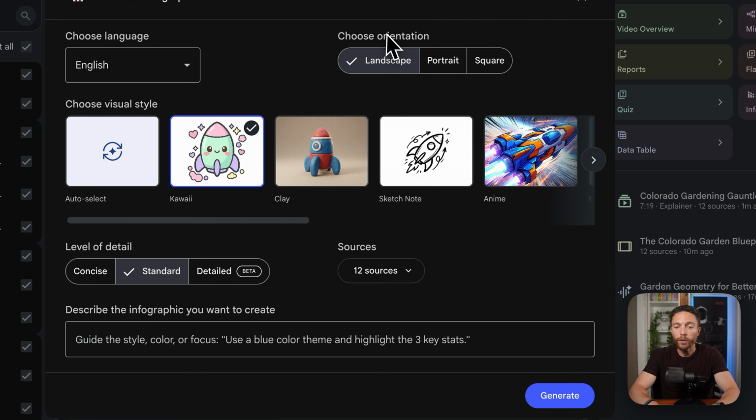Up here at the top, you can choose the orientation, landscape, portrait, or square. Landscape is 16 by 9. That's what you're watching right now. Portrait is 9 by 16. That's the aspect ratio of a phone, for instance. And square is obviously a square. I'll choose a landscape for this one.